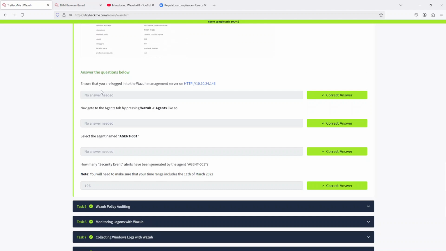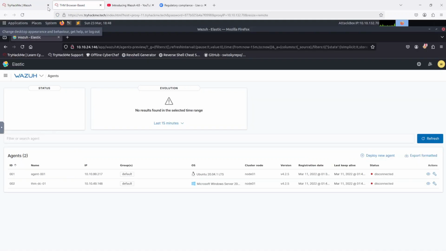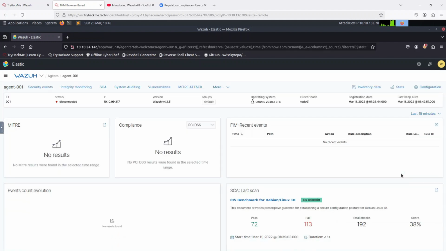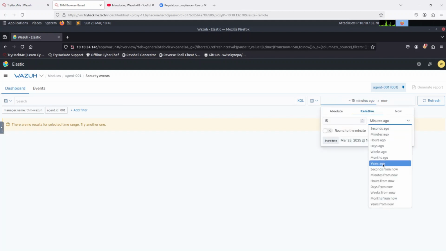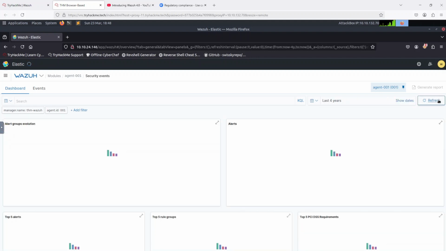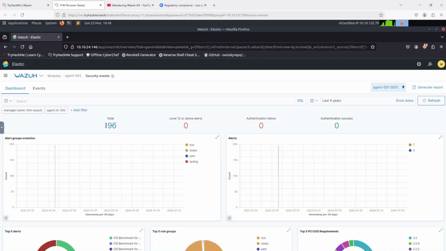So let's proceed to check that hands-on for Agent 001. Let's click on it. And let's switch to the Security Events tab. Then let's adjust our time picker. So let's include 2020. Let's approximately choose 4 years ago, and update. And here is the answer.